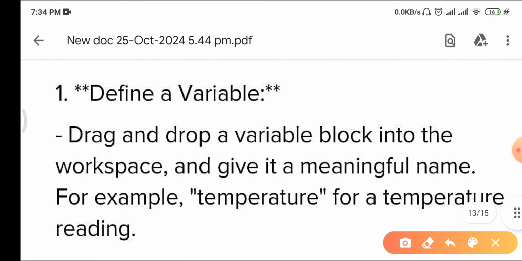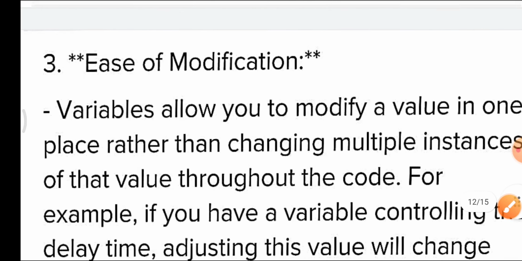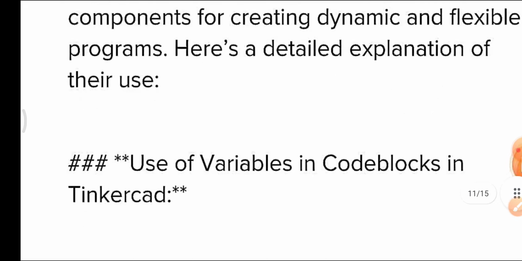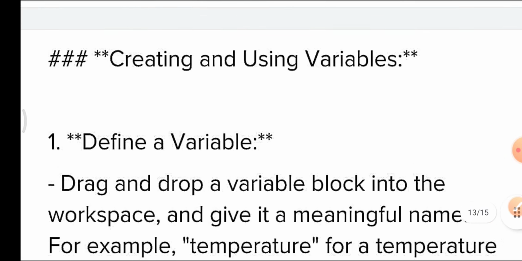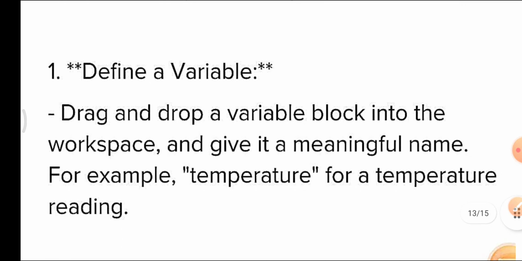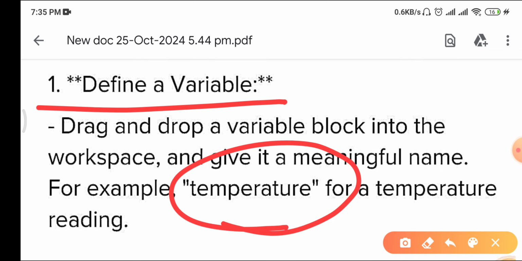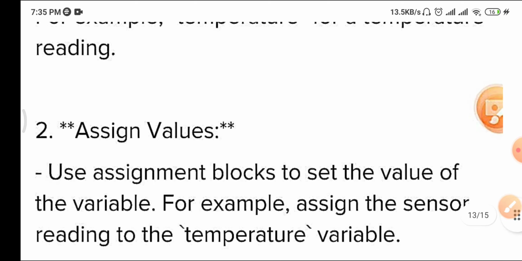Define variable, creation, and the things are here. First of all, creating a variable. Yes, creating and using a variable. The point is, here is the point, define a variable. Define means what? Create a variable. We have to create one. Suppose temperature is a variable and we can give it a value of today's temperature.